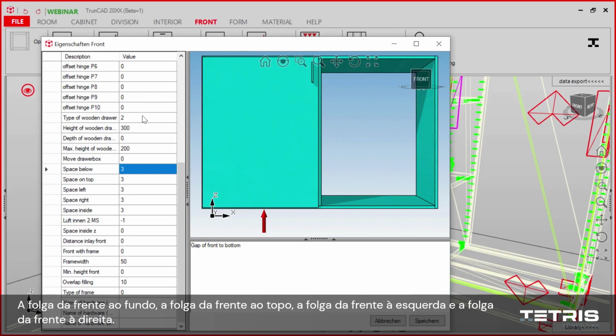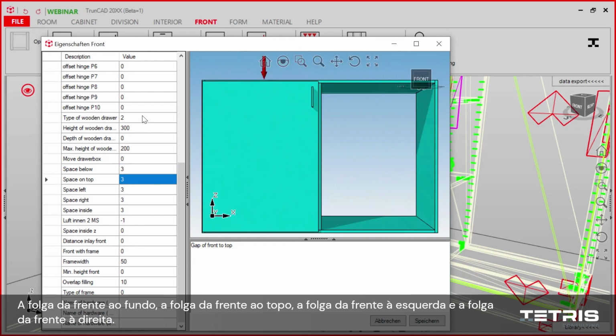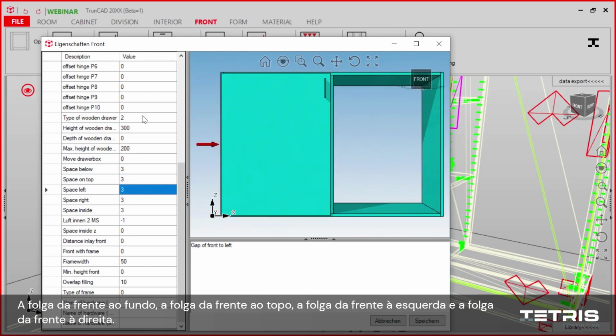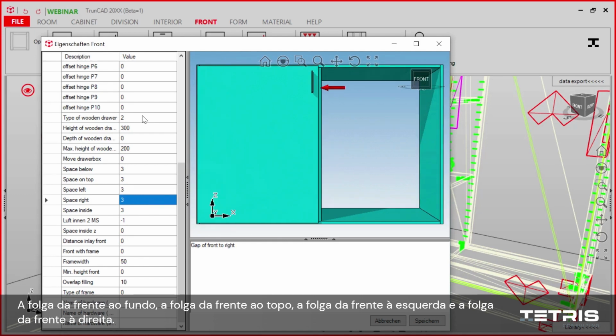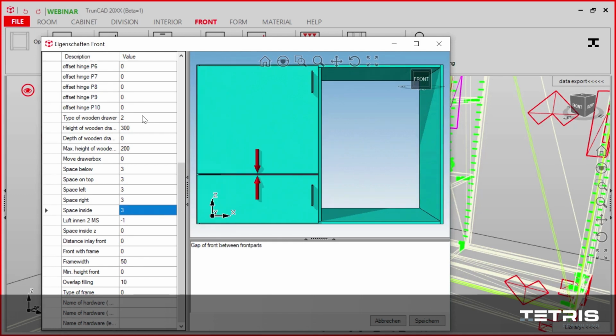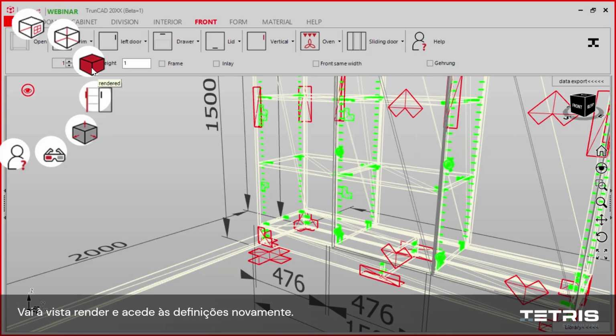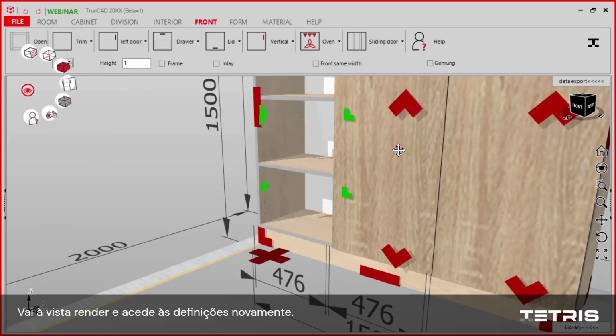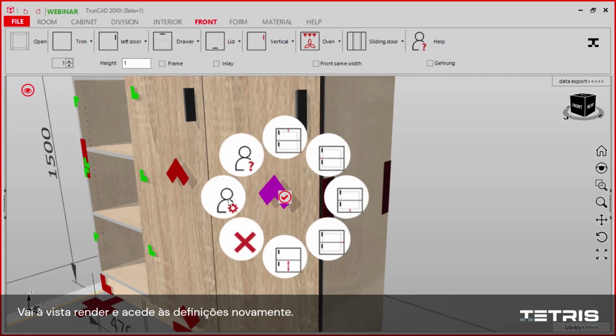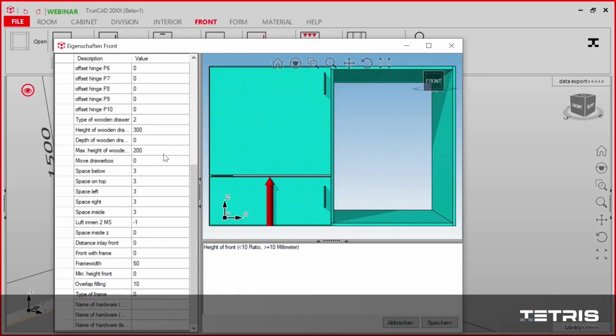The gap of the front to bottom, the space from top, the space of the front to top, here the gap of the left to the front, and here of the right side. Here you can also change the gap of front between the front parts. Here you can save your standard. So let's go back to the rendered view. And now to the settings again. Scroll down.